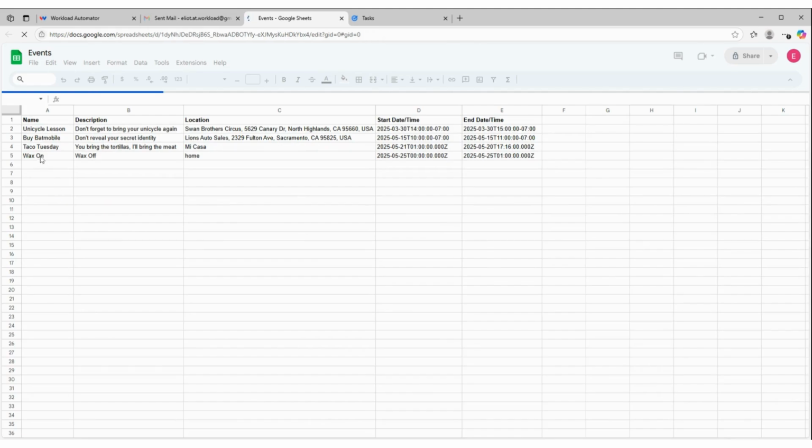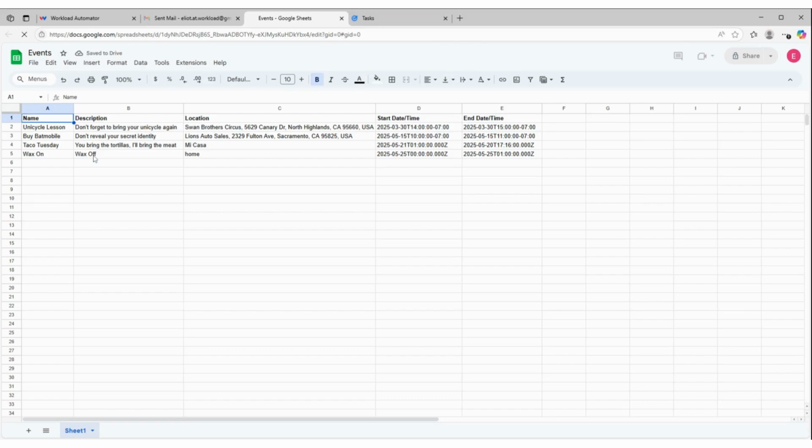And I can jump over to my Google Sheets. And you can see that event was just added. So the wax on was the name of the event. Wax off was the description. The location I just typed in is home. So these previous events had come from Google Calendar, so they had all the details of the location. Since this is coming from tasks, all of my tasks will just say home for the location. We have a start date and time, and then we have an end time that's 1 hour later. So it looks like our workflow is working.